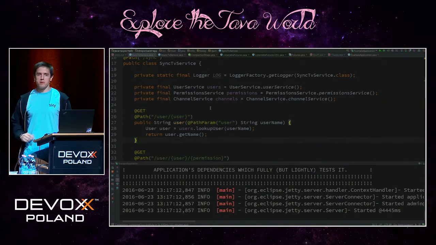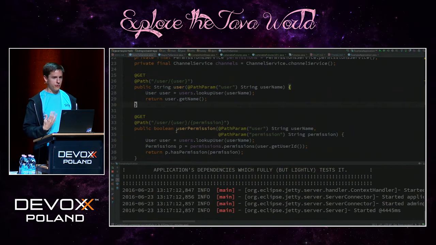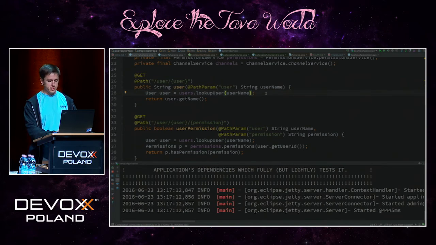Now, I've already implemented the synchronous one because that's boring, and we probably know how to do that already. So here's the three services that I was referring to. And then let's say we want to offer an endpoint which allows us to look up users. Well, we're going to be able to do that. We're going to call into the user service, etc.